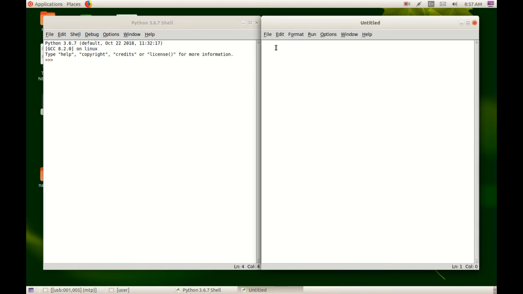What is the first command to be written? From turtle import star. Then press the enter key. Everything should be in small letters. Then we have learned the for loop, isn't it? For i in range, inside the bracket, I'm writing 4, then closing the bracket.